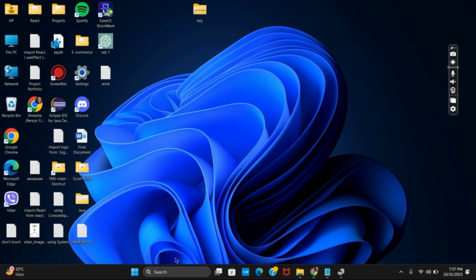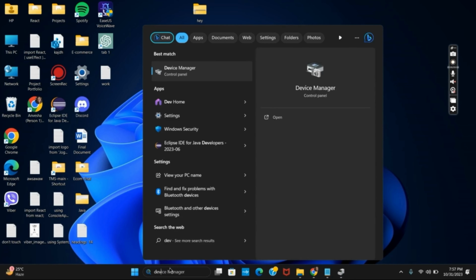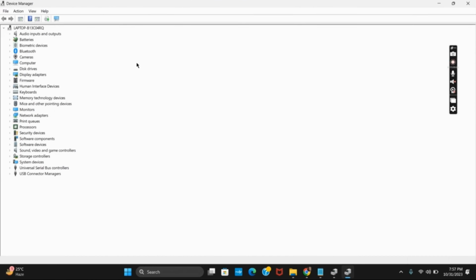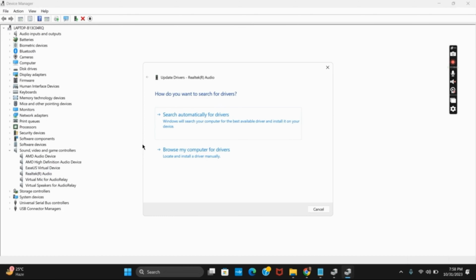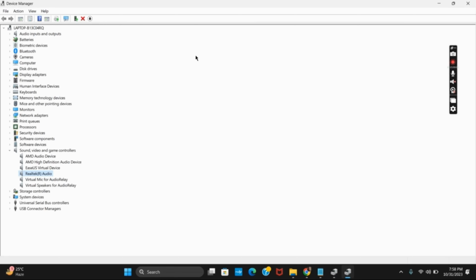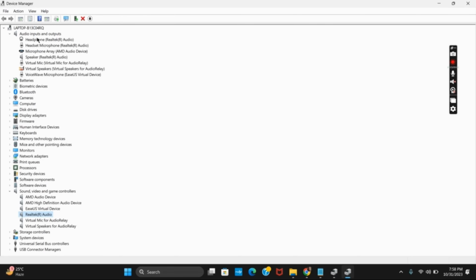Similarly, moving on to another method, open Device Manager. Once you have opened Device Manager, search for the sound adapters. It could be under Sound, video and game controllers. Right-click on your audio driver and click on Update Driver. Do the same for the audio inputs and outputs drivers as well. Once you have done so, make sure to reboot the device. And this should probably fix the issue.